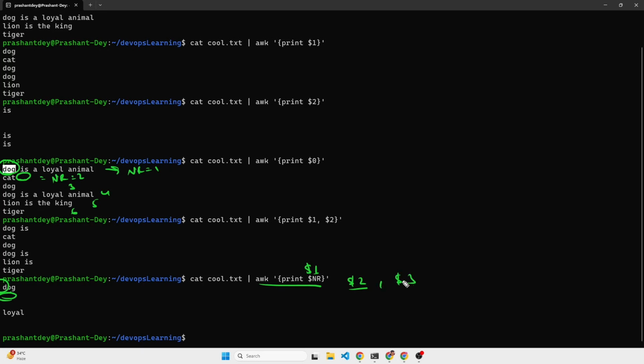Then we have $3. Again, in the third line we have an empty space. Then $4, where the logic comes in. Then $5, which is something, again an empty, and hence an empty, and the same goes with $6 as well. So this is what NR looks like, which is the number of records.